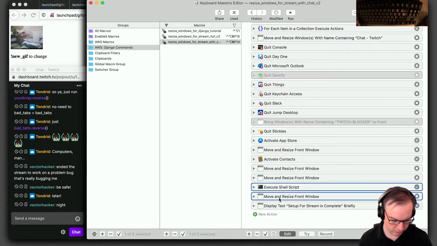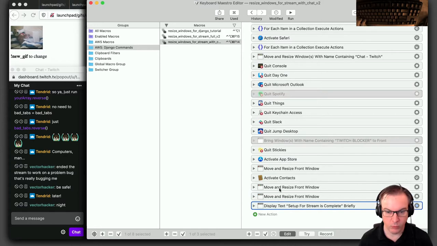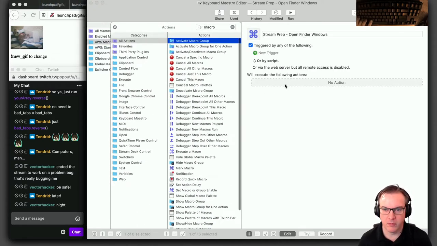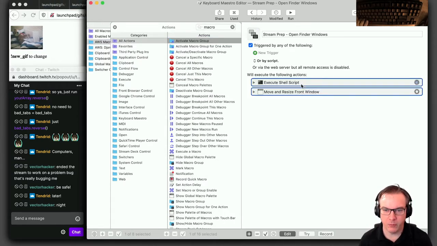I wonder if I can cut. Does cut work? Ooh, looks like cut works. I will say, basically everything that I've said, I wonder if this works with this app, has worked, which is really nice. Stream prep, there we go, that's what it was called. Now, hopefully I didn't jinx it. Nope, there it goes.